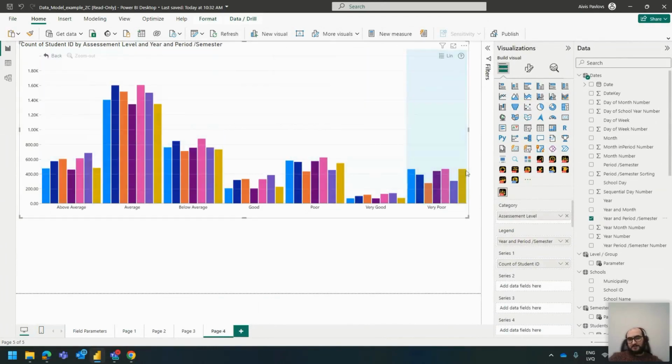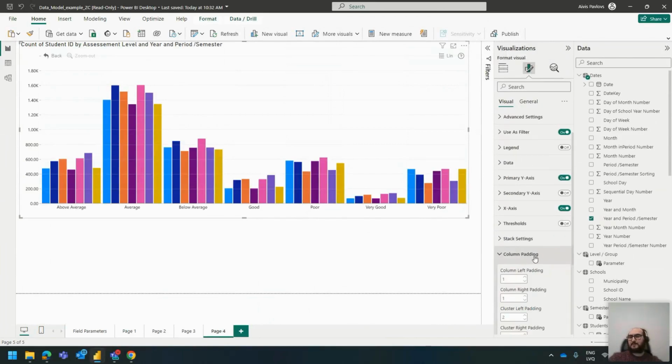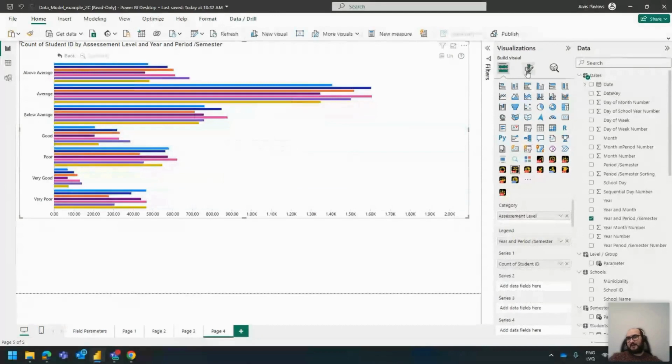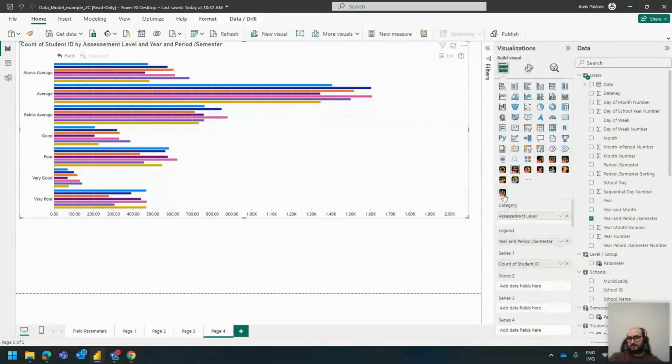Now, if you see these clusters, they're actually quite narrowly spread together, right? So if you open up the formatting options of the visual, you actually have right here a tab called column padding. And if you decide to go, instead of a column chart, you go with a bar chart, with this orientation, it's going to be called bar padding. So column versus bar. Same principle, just different orientations.